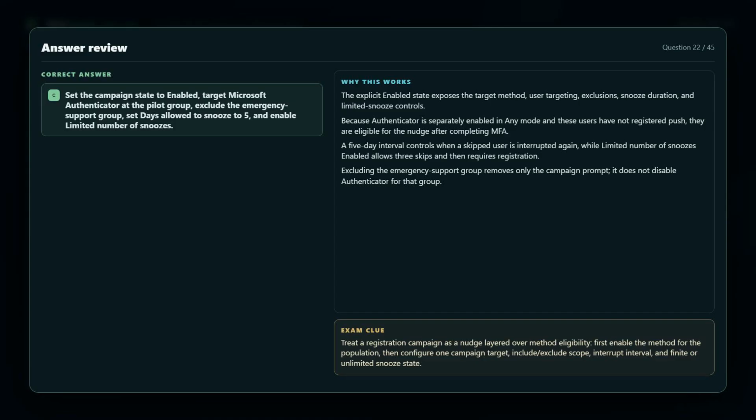Excluding the emergency support group removes only the campaign prompt. It does not disable Authenticator for that group. Exam clue. Treat a registration campaign as a nudge layered over method eligibility. First enable the method for the population, then configure one campaign target, include exclude scope, interrupt interval, and finite or unlimited snooze state.